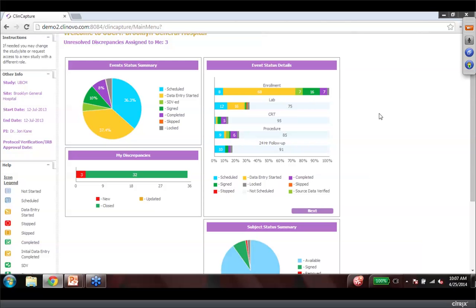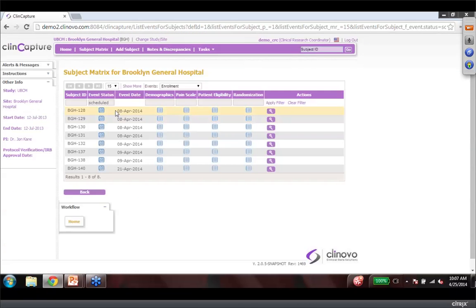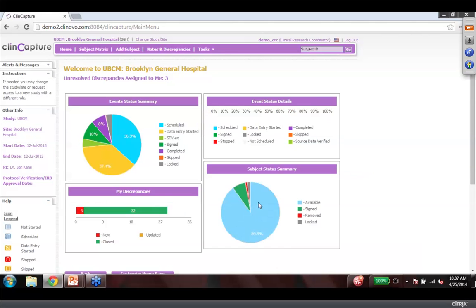So for example, I'm a CRC. I want to look at my, as you can see here, scheduled subjects for enrollment. I simply click on 8, and here are my 8 subjects, and those are the CRFs that are ready to be entered.